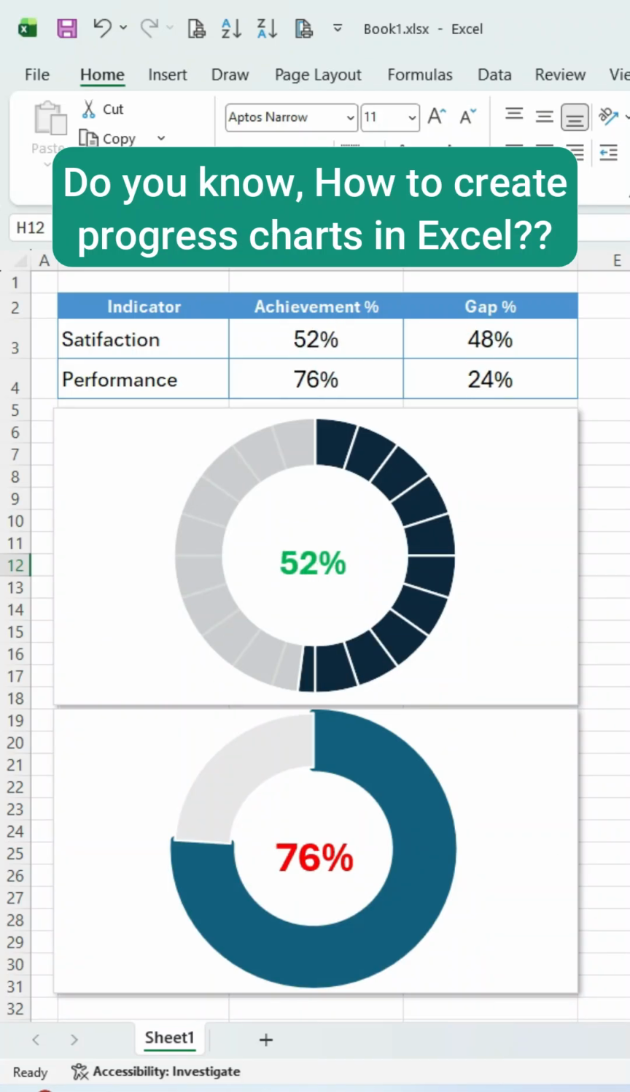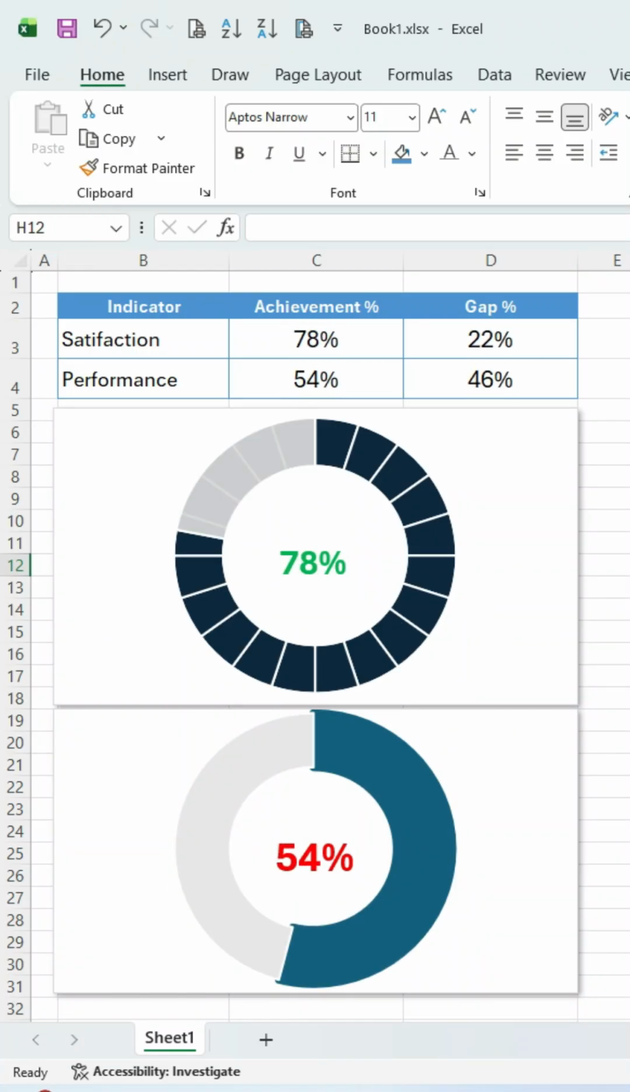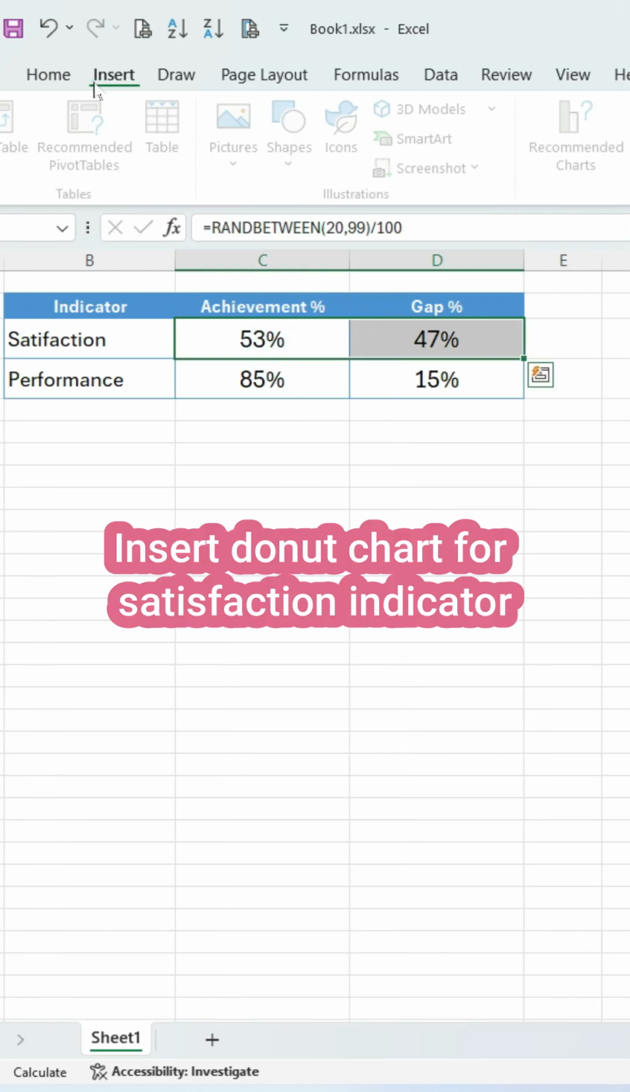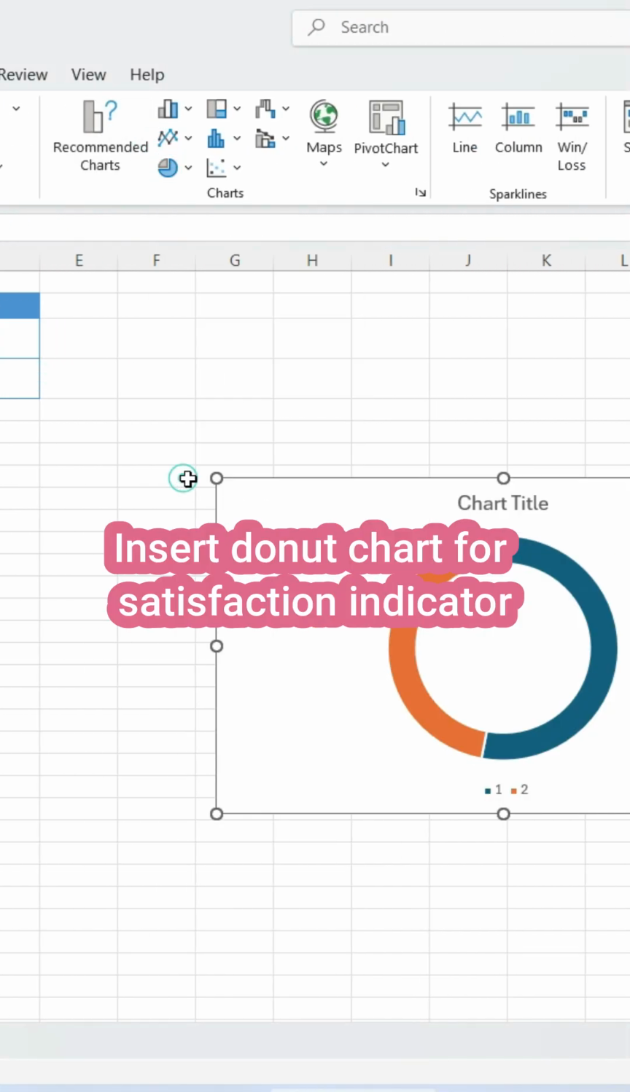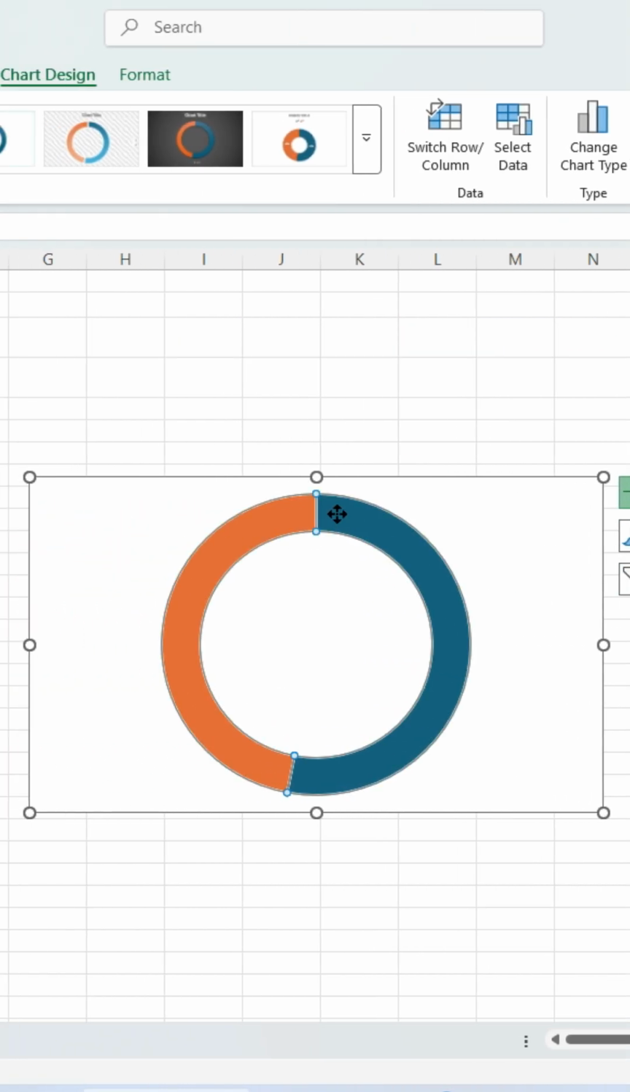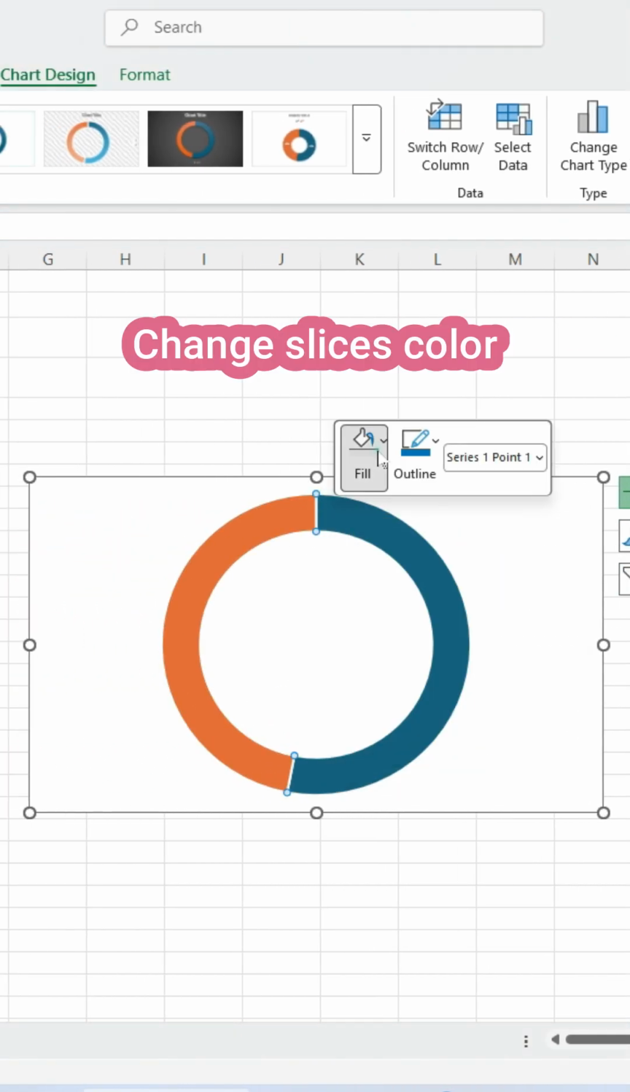Do you know how to create these beautiful progress circle charts in Microsoft Excel? If not, let's learn it. Insert donut chart for satisfaction indicator. Remove elements. Change slices color.